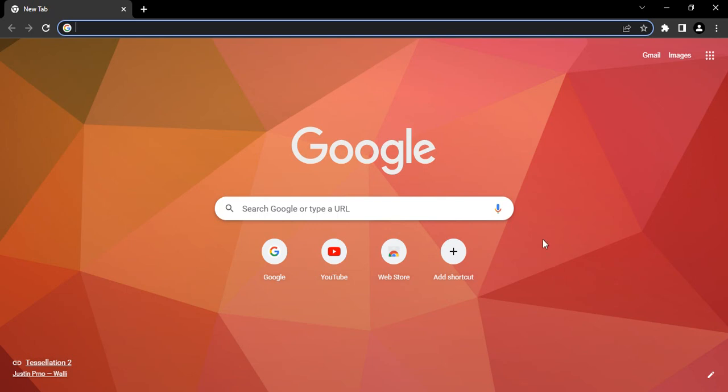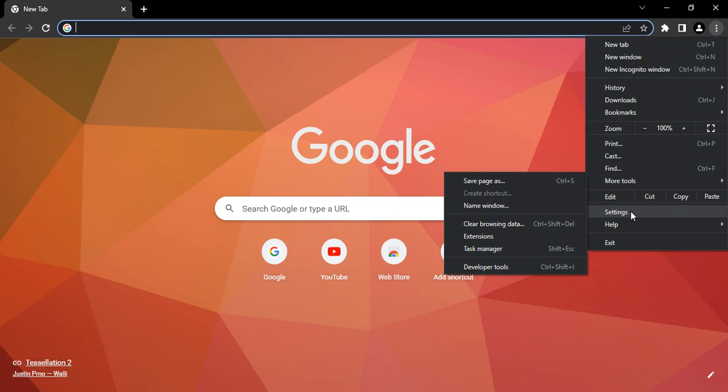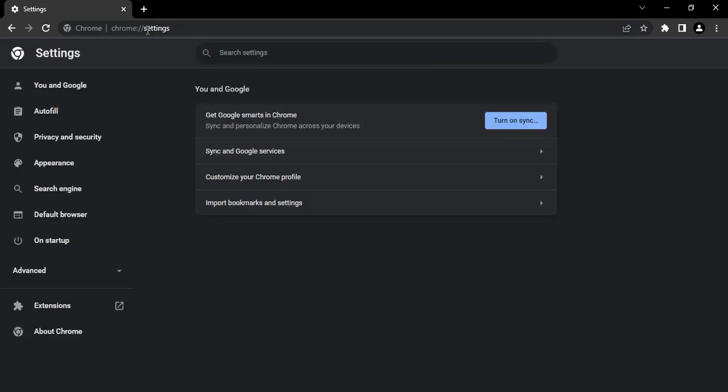For the first step, what you need to do is open up your Chrome browser, then click on these three dotted icons on the top right corner and go to settings. This will open up the Chrome settings page. Here you can customize everything related to Chrome, its appearance, its settings, and everything that you want.